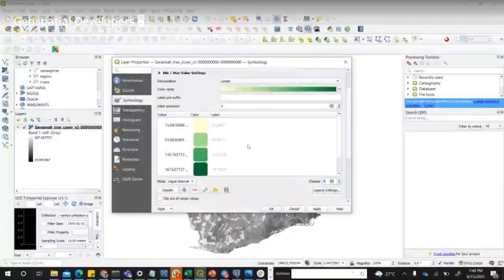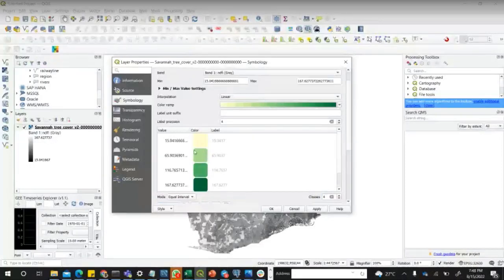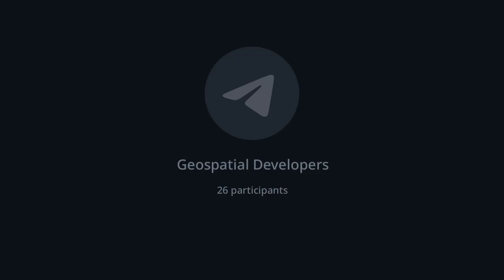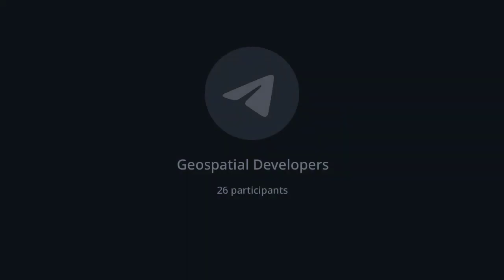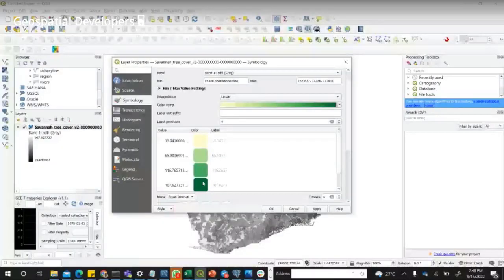So it will just do that for me. Let's say classify. So you should have 4 classes now. You have 1, 2, 3, 4. Okay. All right. So the lesser the number, the lesser the tree cover, right?